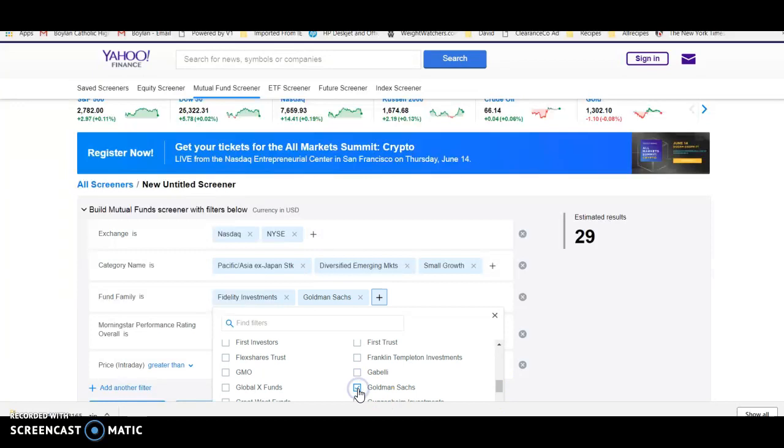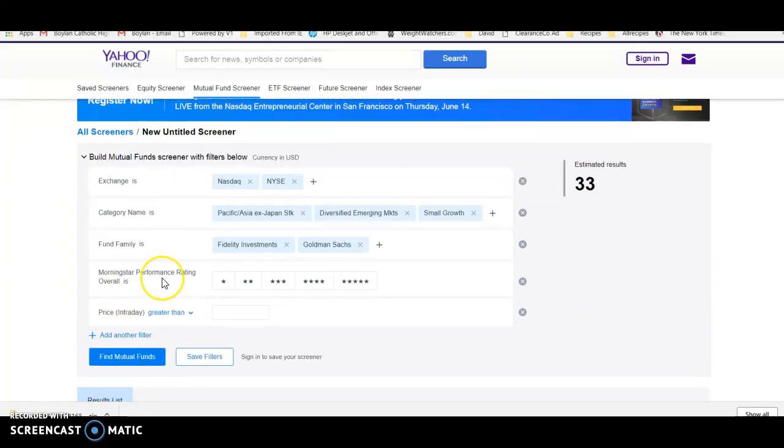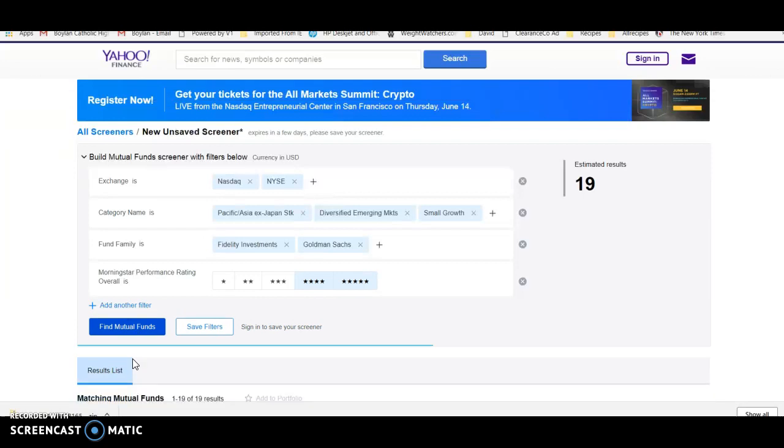So I'm going to click on Fidelity, Goldman Sachs. You can click on any variety of these. Morningstar performance rating, 5 being the overall rating. I'm going to click on both 4 and 5. And then find mutual funds that meet that criteria.